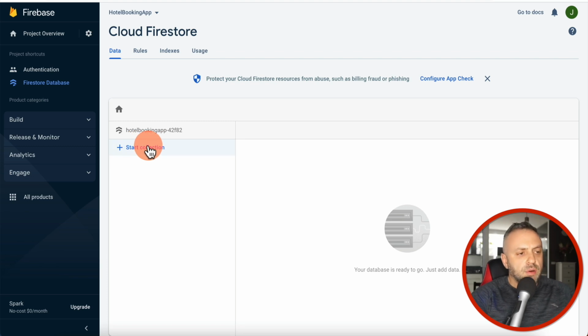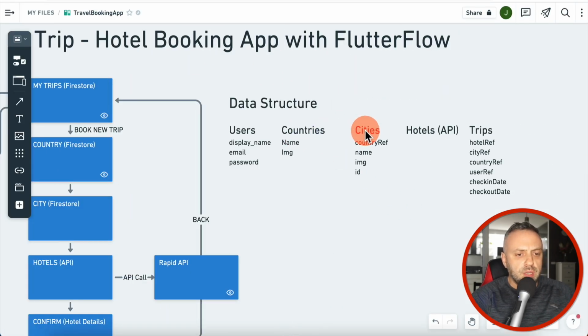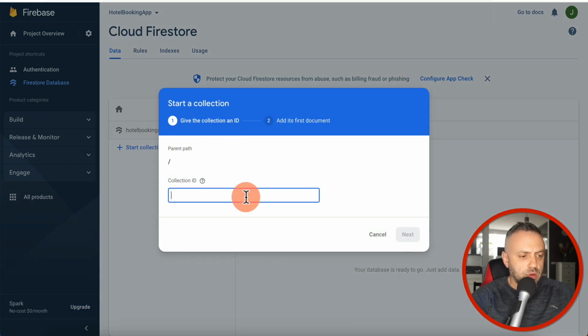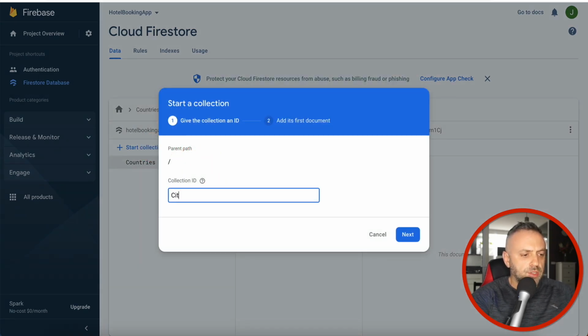Now, the first thing that we want to do is create the collections that we need. The collections we're going to be creating today are countries, cities, and trips. We're not going to be doing users because that's going to be created for us. All right, so let's go in here and create these collections. So we're going to do countries. Next, I'm going to do cities, and we're going to do trips.